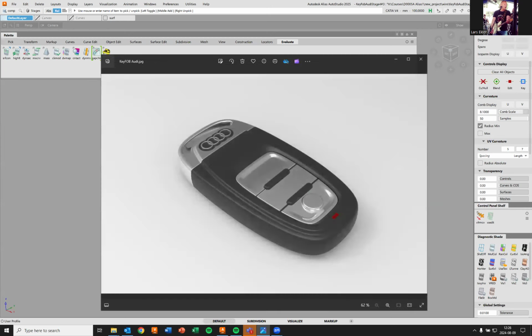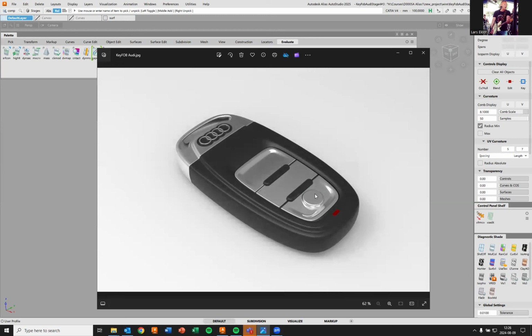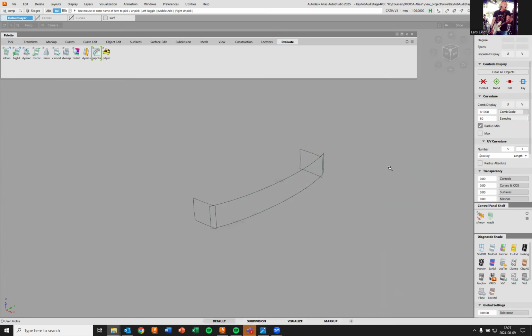Today's episode is going to be all about the top surface of this key fob. Let me show you. This is a final model, and the surface you see right here is the top surface, and we are going to make that an oversized surface as well. So let's have a look and see what we got to begin with. We got three surfaces. They're all intersecting one another.